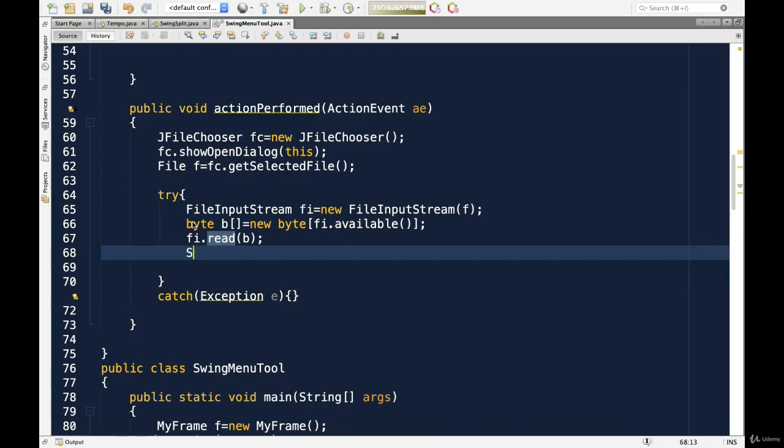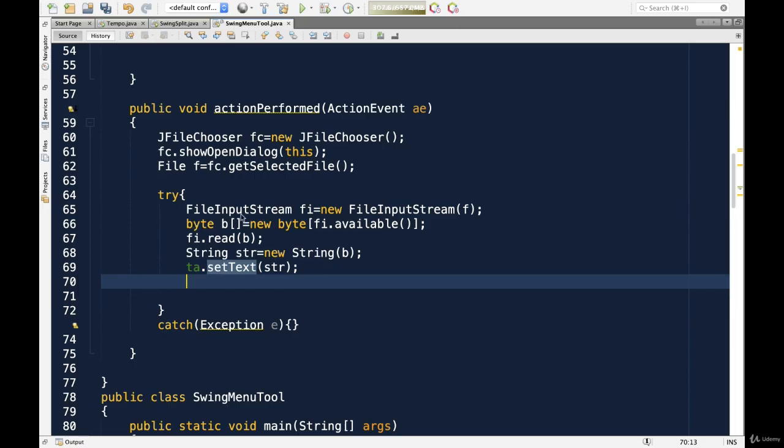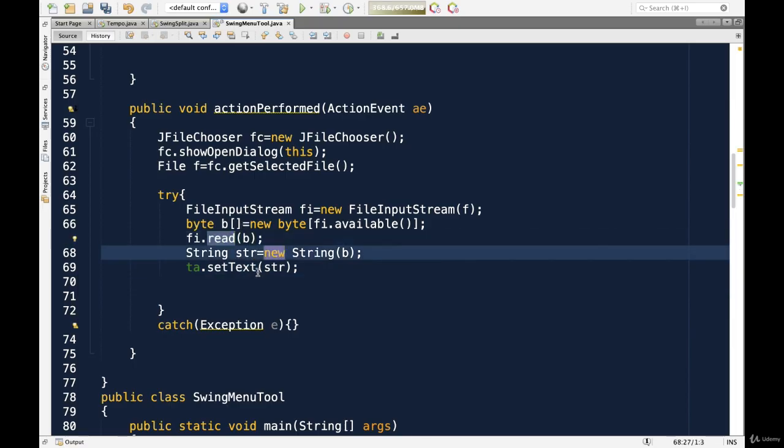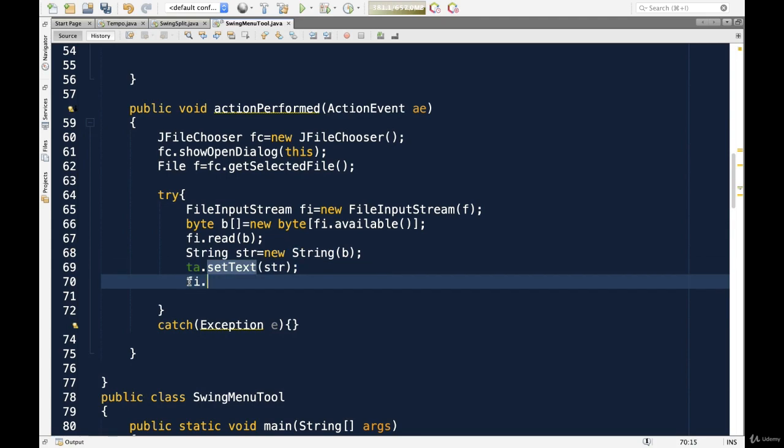Then I should create a string using this byte array. So create an object of a string using this byte array. Then to a text area, set the text, that is str. So I am reading from the file, creating a string, and setting that string to a text area. That's it. And once I have finished, I should close the file. This is a good practice: when you have used a resource, finish using it and close it.